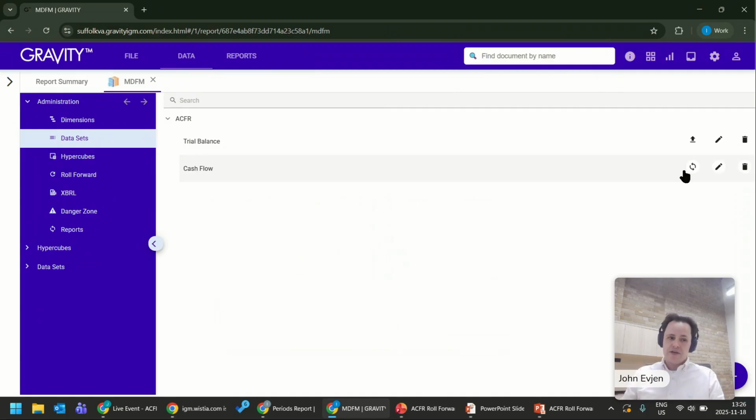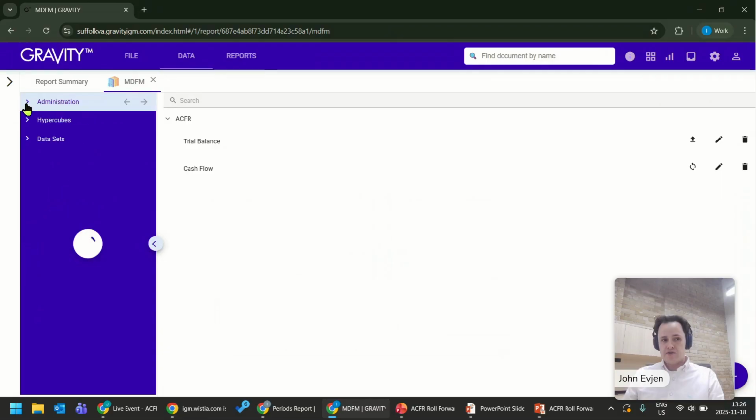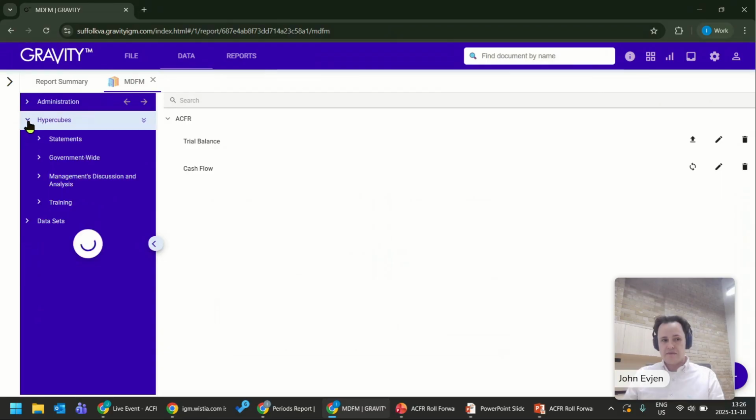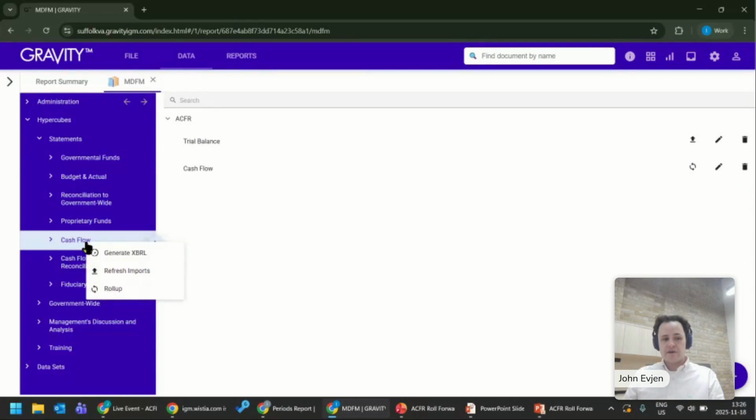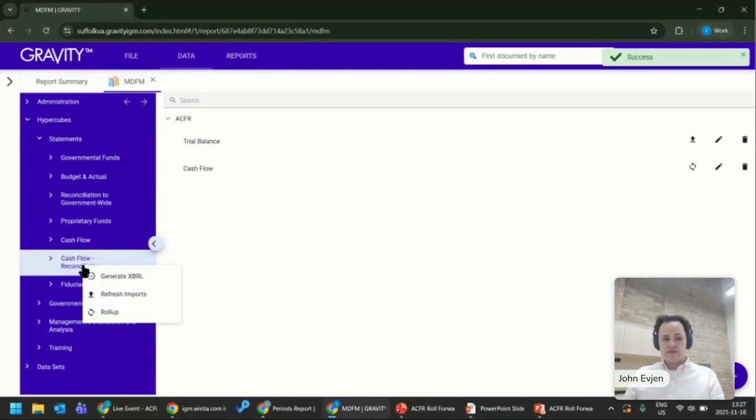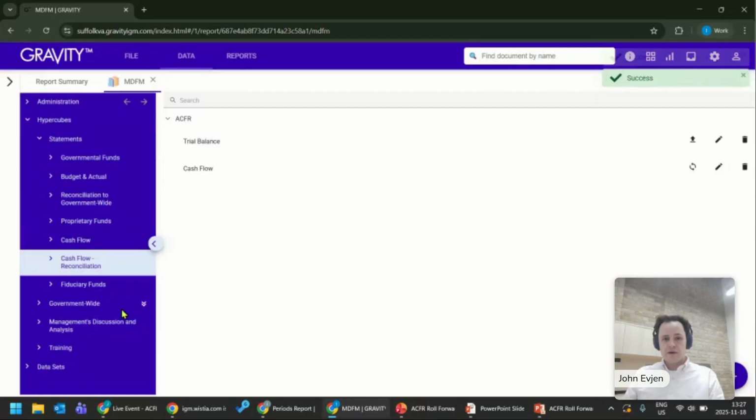Having clicked that refresh button, we're going to now want to open up the hypercubes, not in administration, but rather in the second menu, and then navigate to the cash flow and cash flow reconciliation hypercubes. So after we've refreshed the data set, we right-click on cash flow cube, click roll up, right-click on cash flow reconciliation cube, and then click roll up. After we've accomplished this, we can actually get back to our report and refresh the MDFM imports.